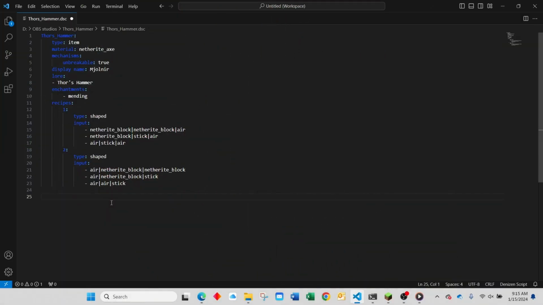The next thing we need to do is add our event script, which will tell our Thor's hammer when it's going to do its special effects. So we'll call this the Thor's hammer handler. And its type is going to be a world script, which is basically an event script. And debug, I always like to have that on the handlers so that I can watch it run through the console and see if there's any issues.